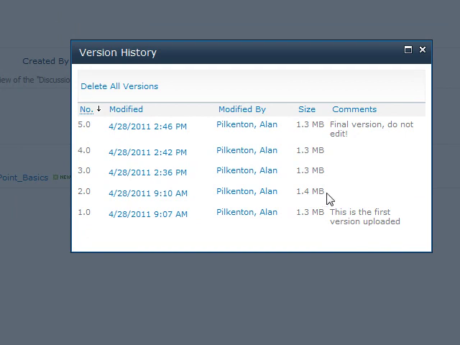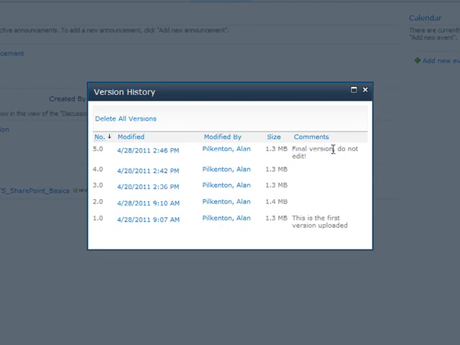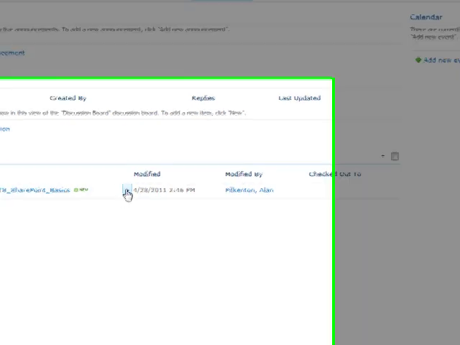The bottom one is when I uploaded it. The other 3 are the ways that I edited it. The last version was in check-in and check-out. You can see I have a comment there. So checking in, checking out is a preferred method. That way we can keep track of the versions and write some comments about what happened with each version.